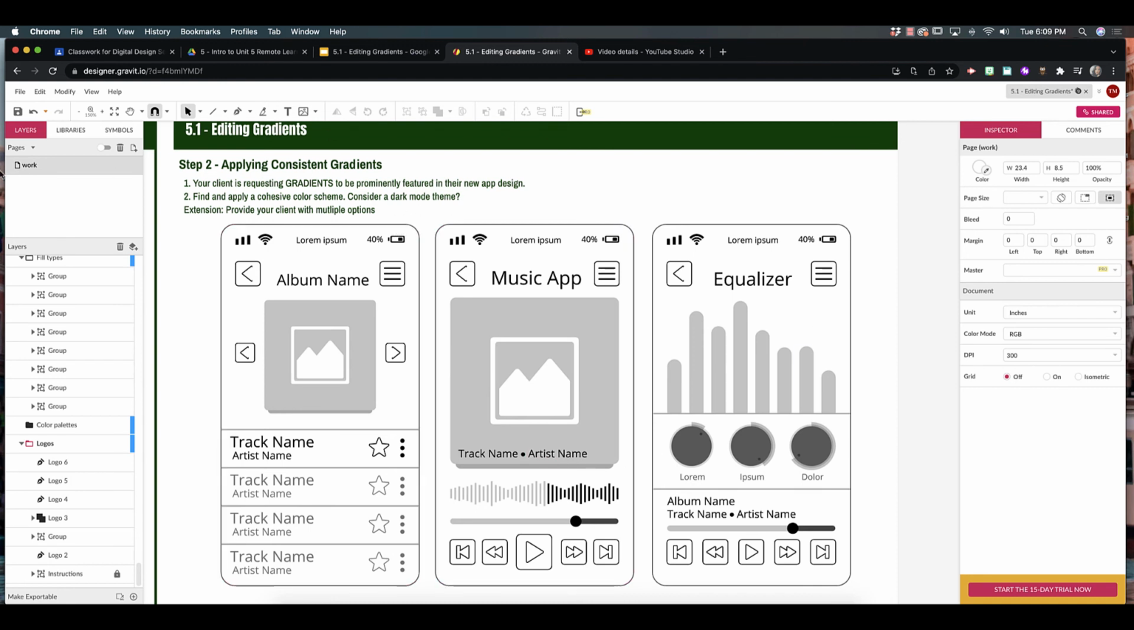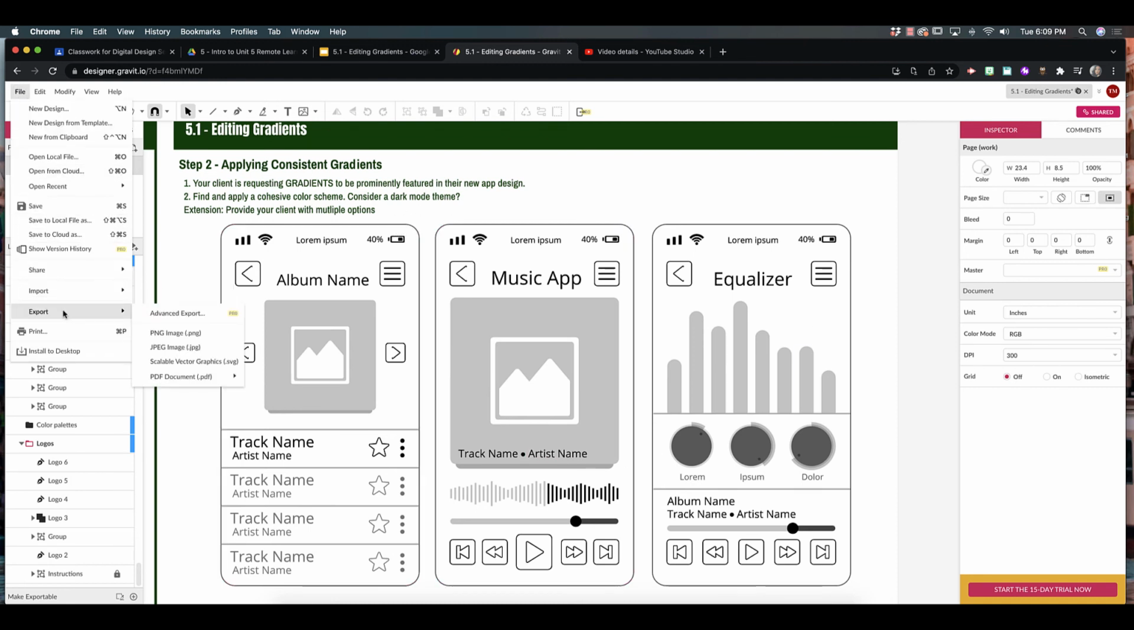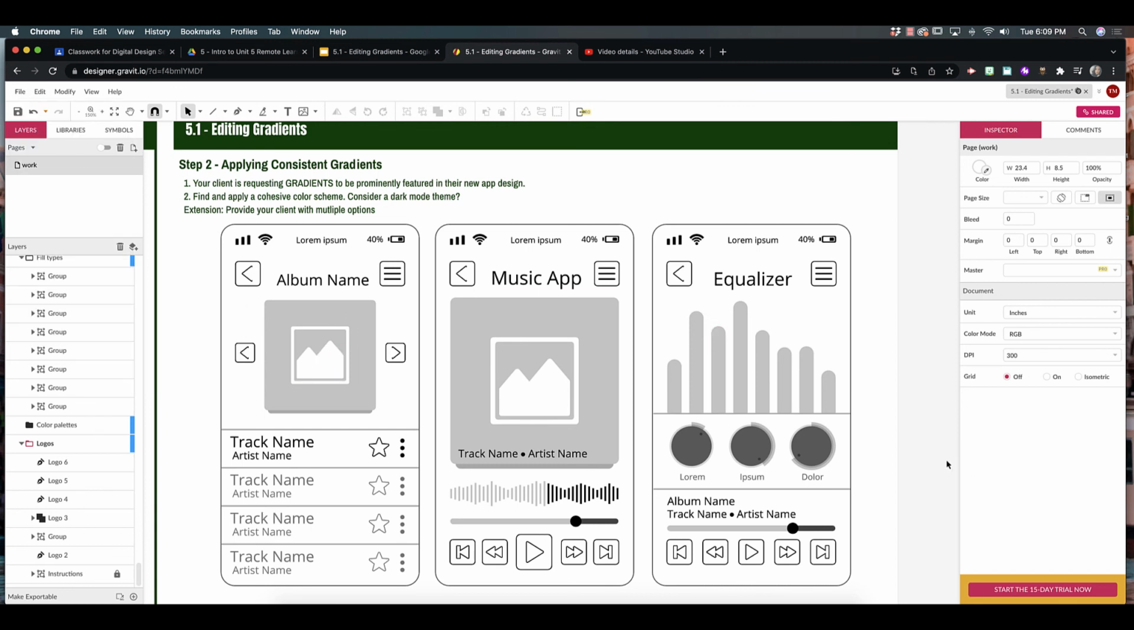When you are done coloring this entire thing, you're going to go to File, Export as a JPEG, and upload that to Google Classroom. Make sure you use really natural gradients and think about your color combinations. Good luck.